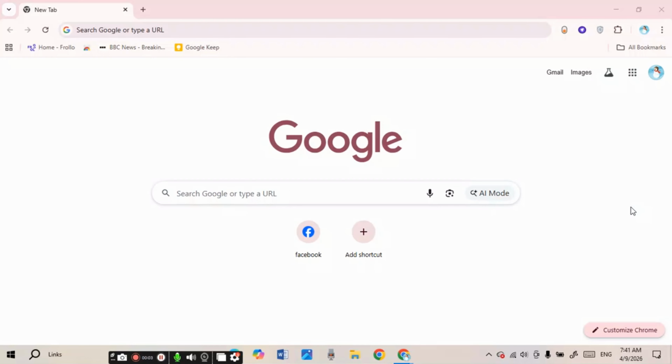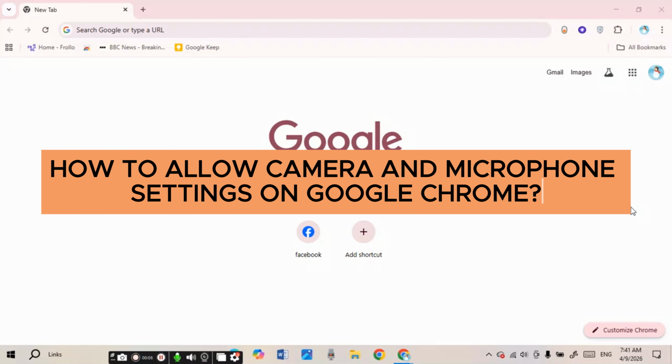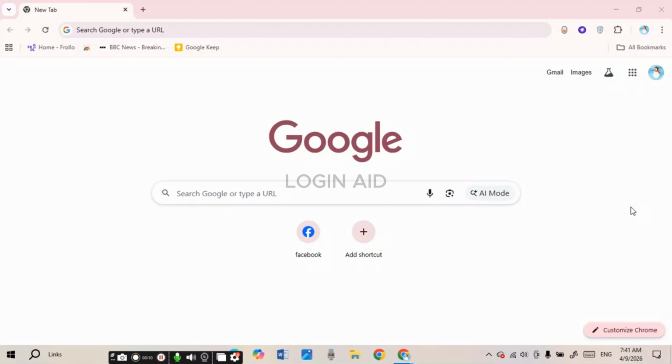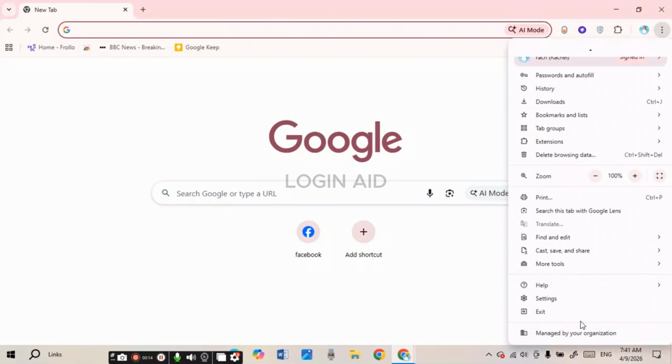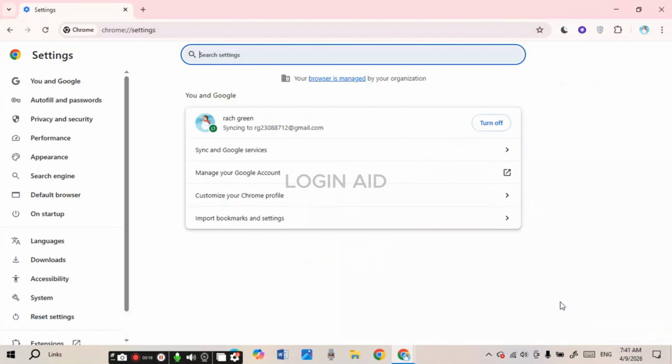In today's video, I'll teach you how to allow camera and microphone settings on Google Chrome. So what you have to do is click on the three dots that you can see at the top right corner of your screen. After you do that, click on this option, settings.